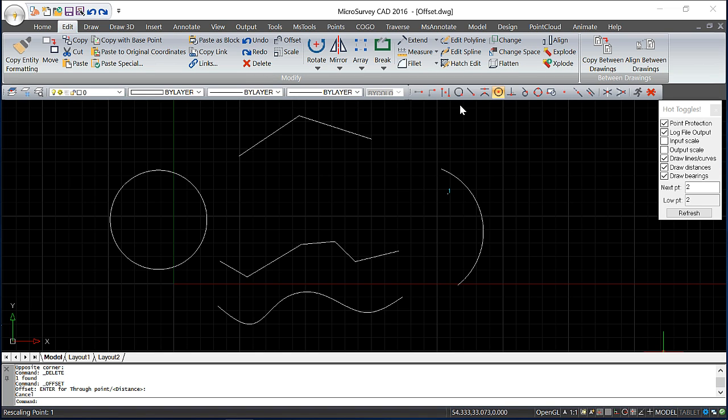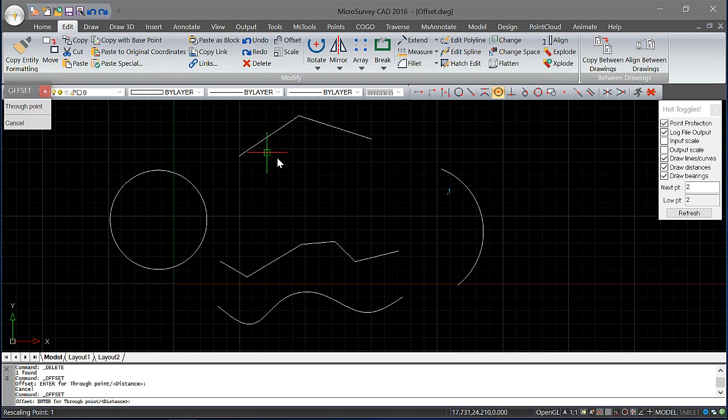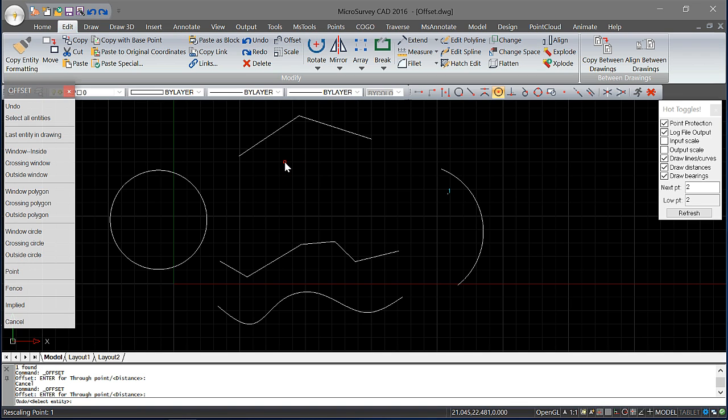To offset objects in MS-CAD, we have the offset command, which can be found in the edit ribbon, or you can simply type offset in the command line. I start the command. I have two prompts here. I can either enter a distance or hit enter to choose a through point. I'm going to hit enter to choose through point.